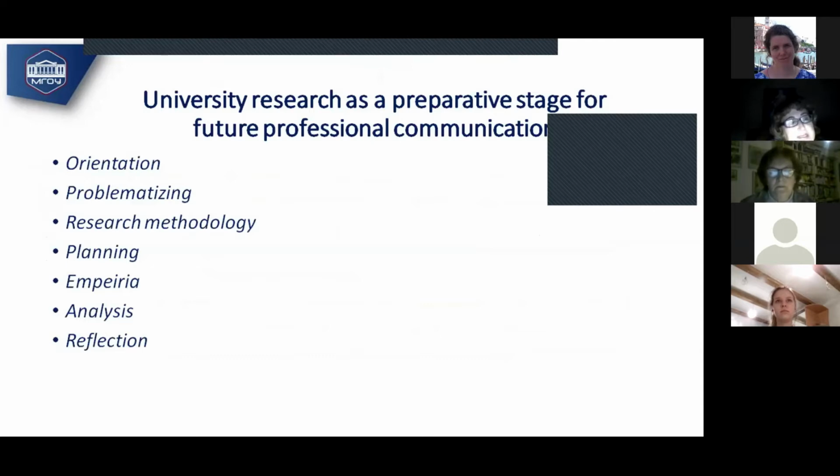And traditionally, scientific research involves several stages which might be replicated in students' activity. As you can see on the screen, that's orientation, problematizing, research methodology, planning, and other things.